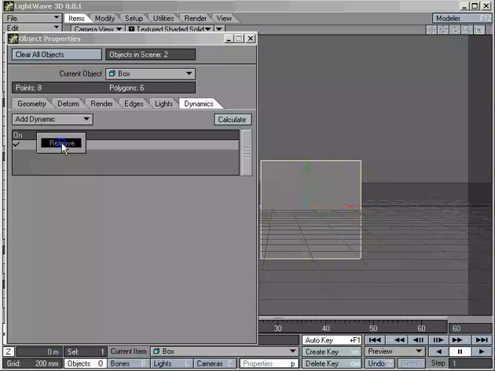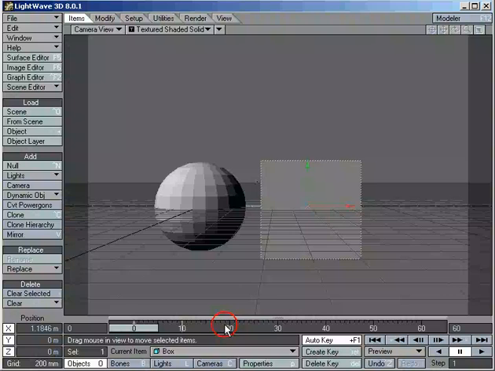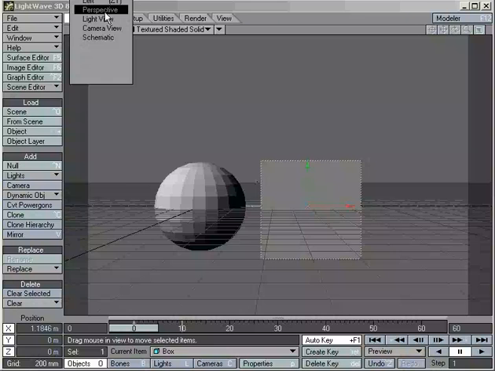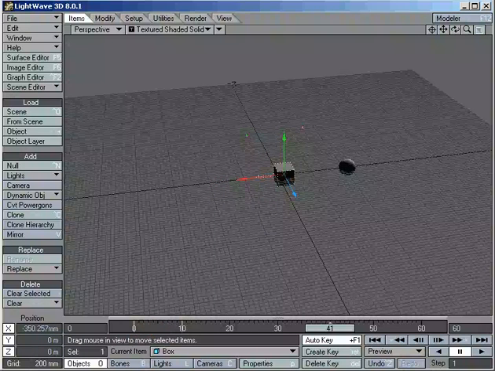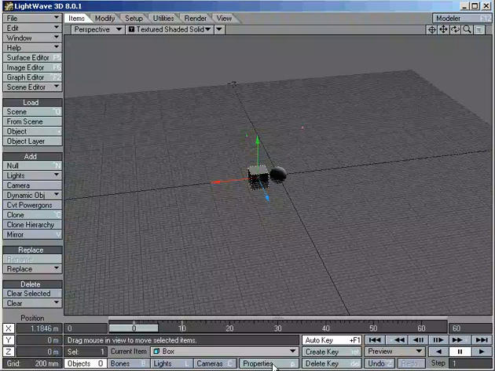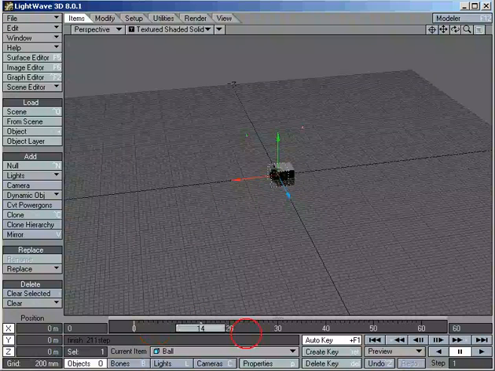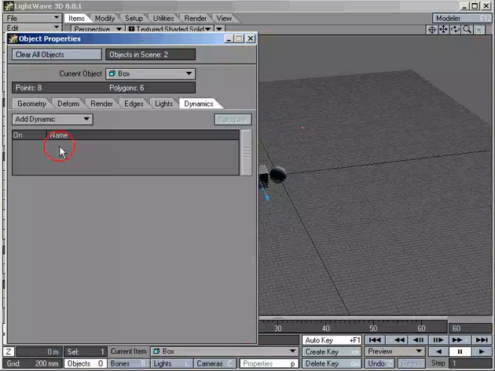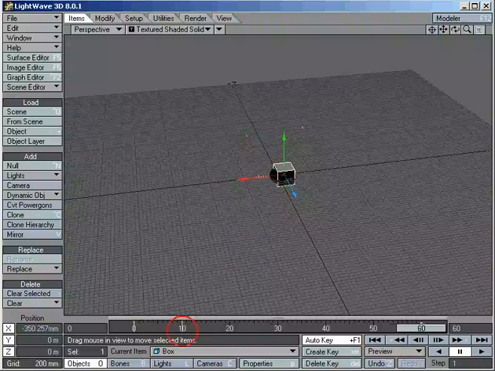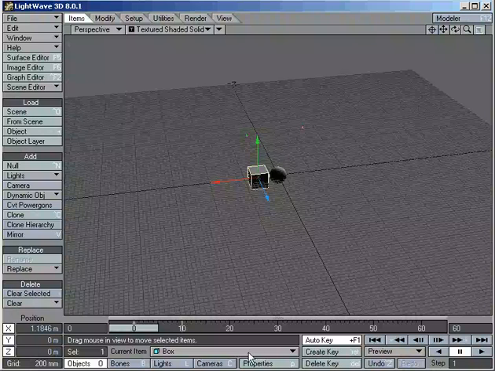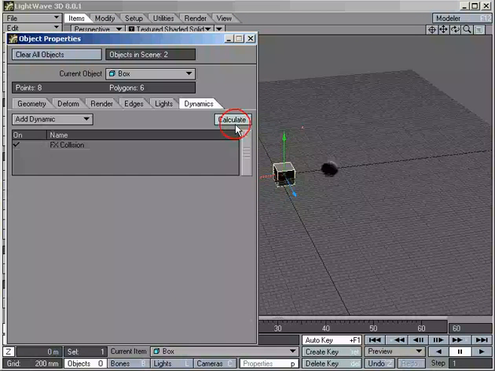I remove this. Take a look. It is still remembering the action of the calculation because it's not being calculated. If I go back and I calculate, select ball, calculate, nothing happens because I took off the collision effect. I need to put the collision property back on, and I need to recalculate. And there it goes.